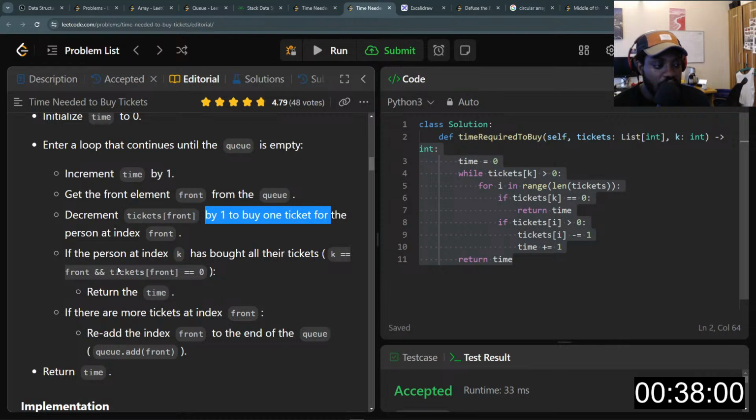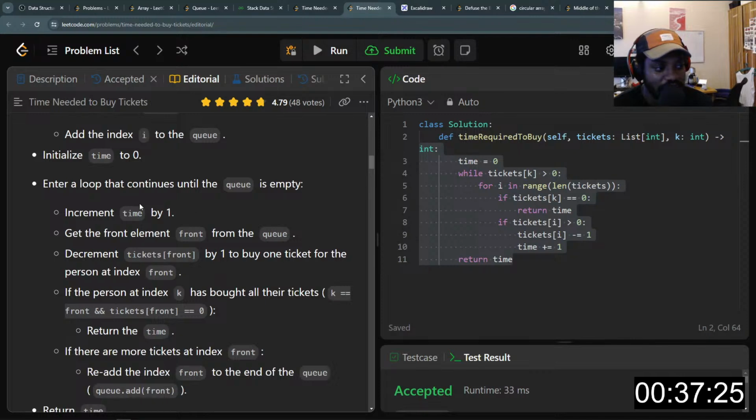So if the person at index K has bought all their tickets, the front at K will be equal to 0. Okay, so return the time if there are more tickets. You know what? Let's do this. I'm not going to look at the solution, but I understand we could use at least a queue to do this.